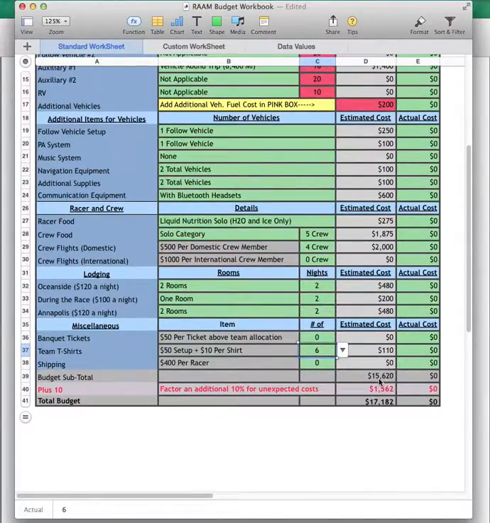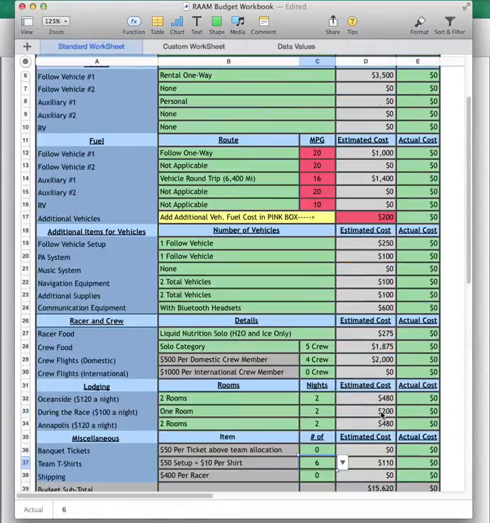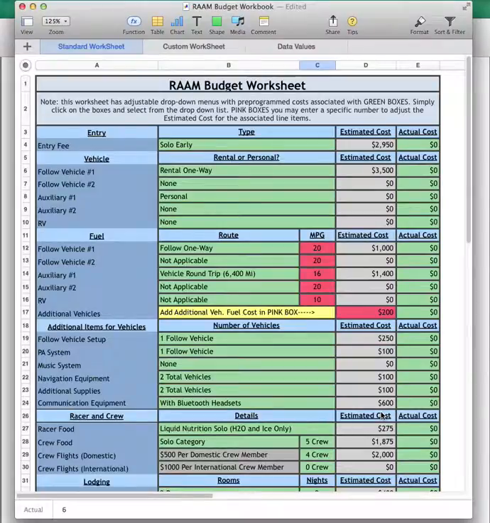Our subtotal is $15,620. We're going to add another $1,500 of unexpected, and we're looking at somewhere in the neighborhood of $17,182 for this particular year.